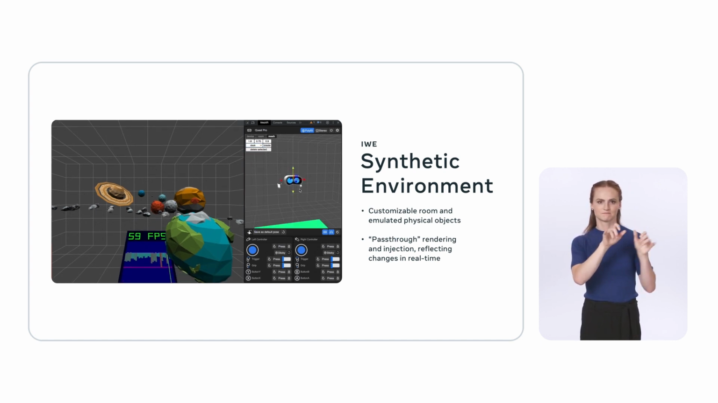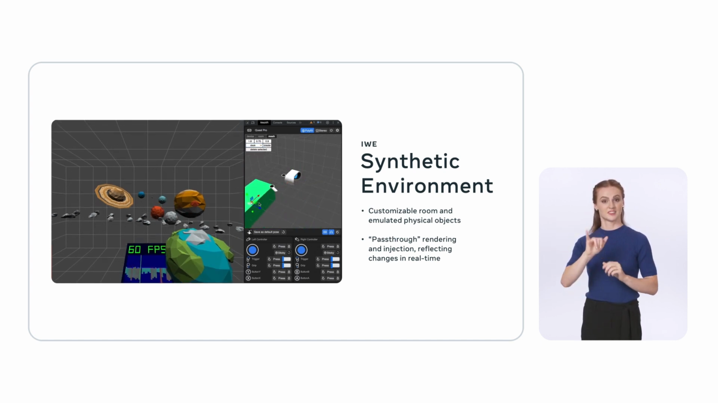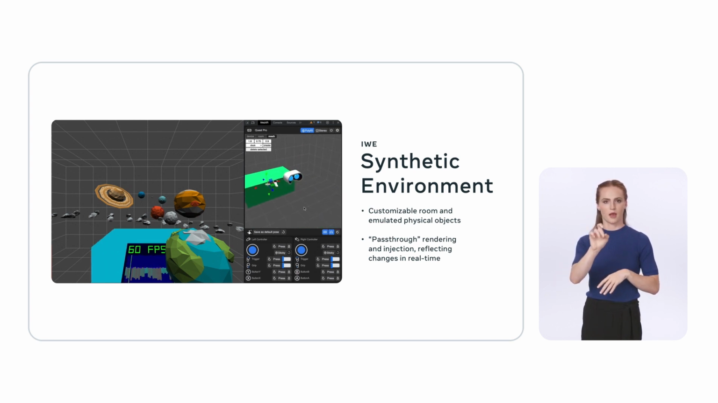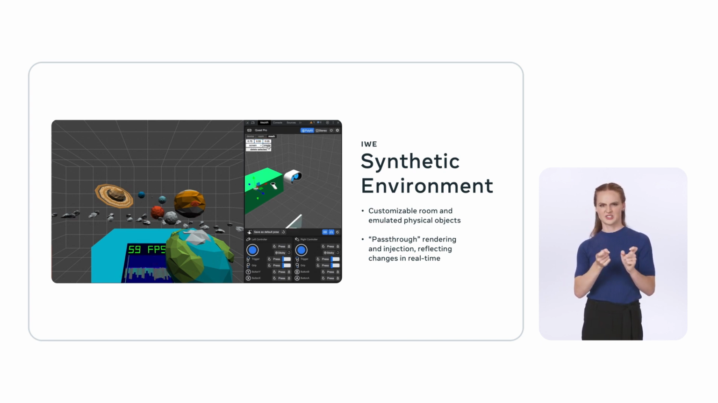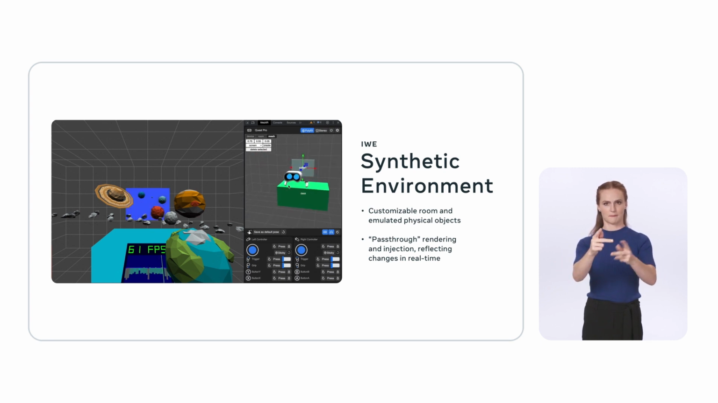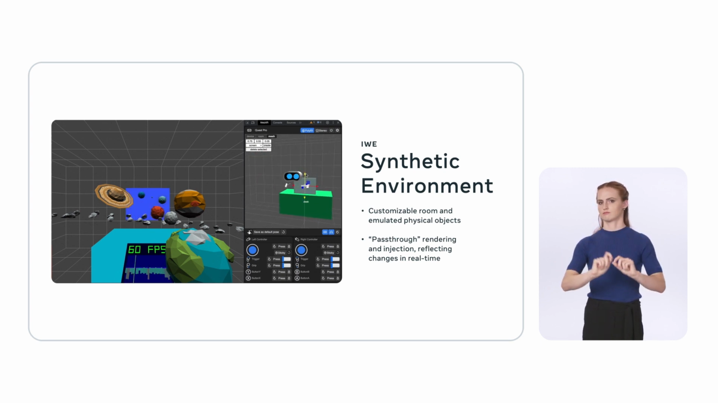This crafted environment, combined with the meshes, are rendered and injected into the WebXR app as the background, echoing the WebXR pass-through feature on MetaQuest browser. In the demo you are observing, I adjusted the room's dimensions, created a desk mesh, and positioned it. And these changes are reflected immediately in the WebXR app's backdrop.